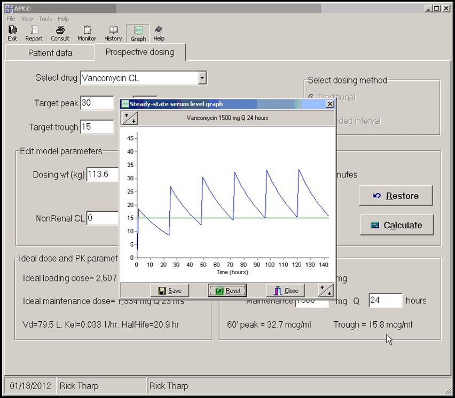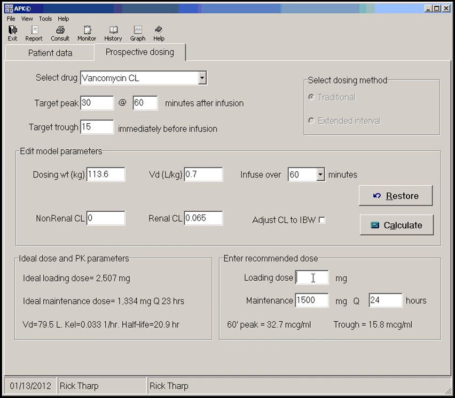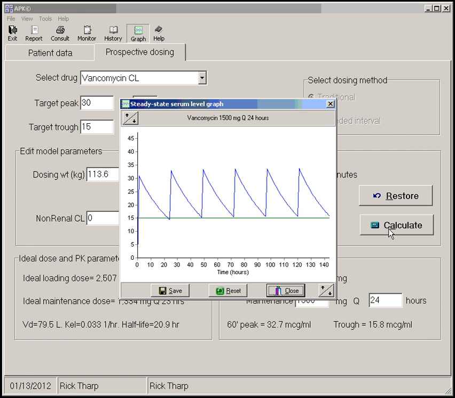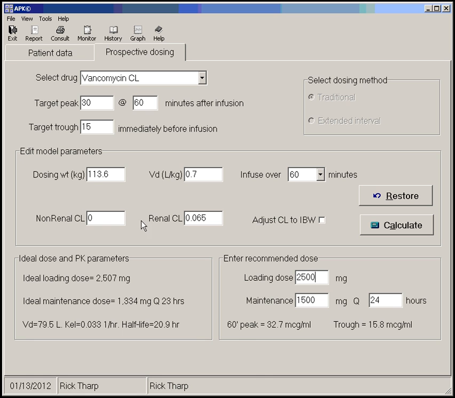And one thing we can see from the graph is it's going to take almost 3 days to become therapeutic. Probably ought to give him a loading dose, see what that does. Perfect. Okay, now we've got our dosing regimen. Let's save that graph, and so we can look at the consult form.